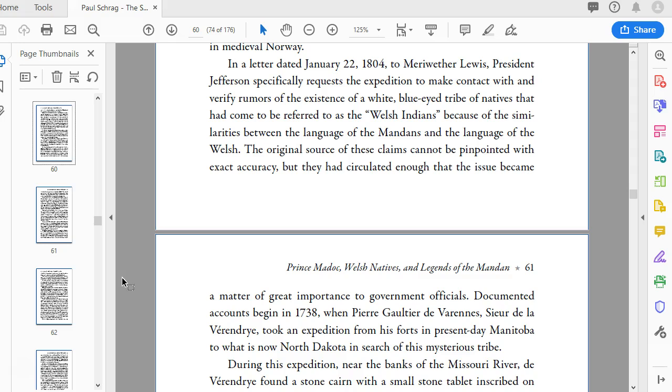So I'm going to pick up here on page 60 of the Schrag book, The Suppressed History of the United States. He writes, in a letter dated January 22nd, 1804, to Meriwether Lewis, President Jefferson specifically requests the expedition to make contact with and verify rumors of the existence of a white, blue-eyed tribe of natives that had come to be referred to as Welsh Indians because of the similarities between the language of the Mandans and the language of the Welsh. Jefferson specifically asks them to make contact, and he wants to know about them, but that's the biggest black hole in their journals.